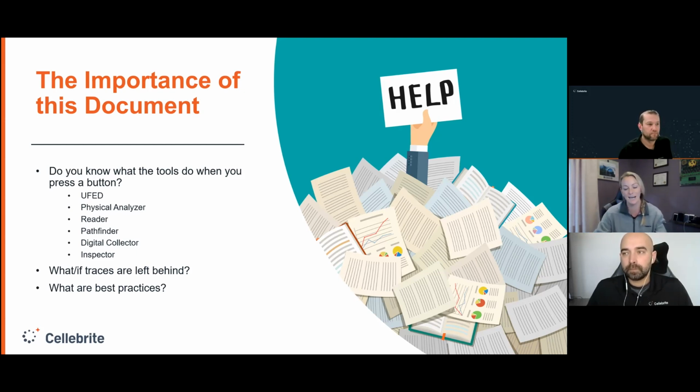So we want to guide you with this documentation on what happens when you press that button, whether it's UFED, Physical Analyzer, Reader, Pathfinder, Digital Collector, Inspector. These are the products that you really want to be aware of if you say you're going to perhaps get a full file system extraction. What does it do? What does that mean? What traces are left behind? What if you conduct covert operations? What if you are required to leave the trace behind, but there's a setting that will automatically remove it?